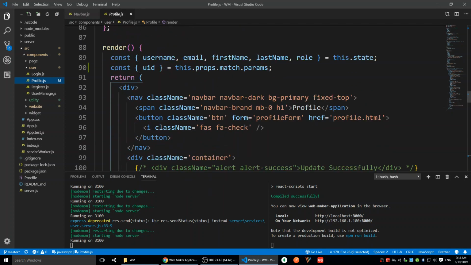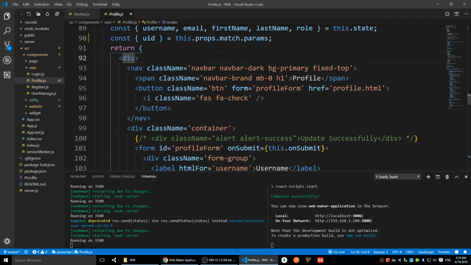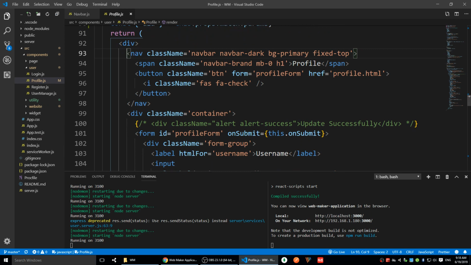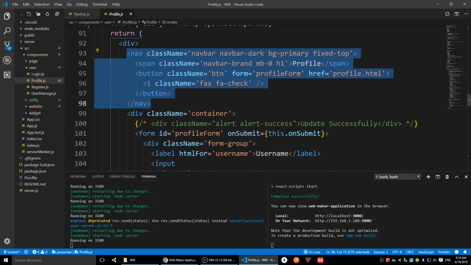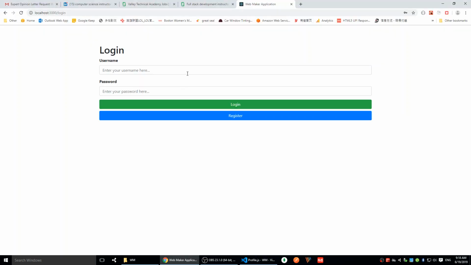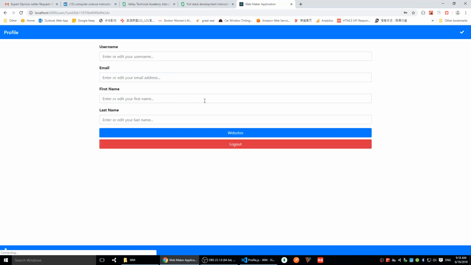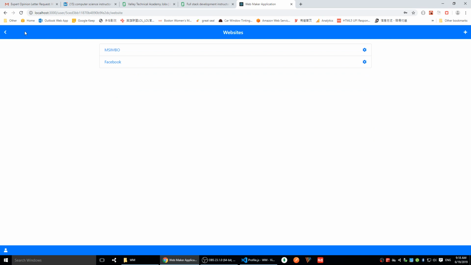Where is the render here? That's the navbar we have here. Right, navbar. But unlike the footer, navbars are actually a little bit different. If you check it, the navbar in the profile has a profile on the left and a check on the right. And the navbar in the website has a left button on the left, a website in the middle, and a plus on the right. So it's not exactly the same. It has some differences there.